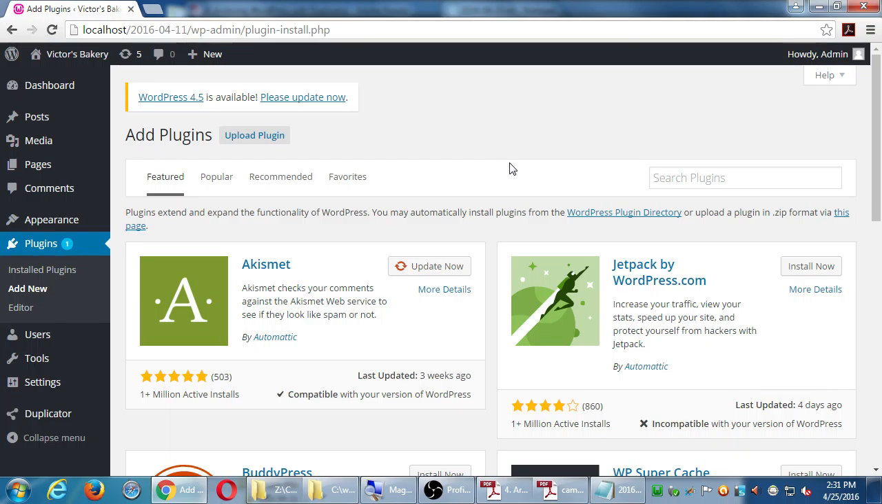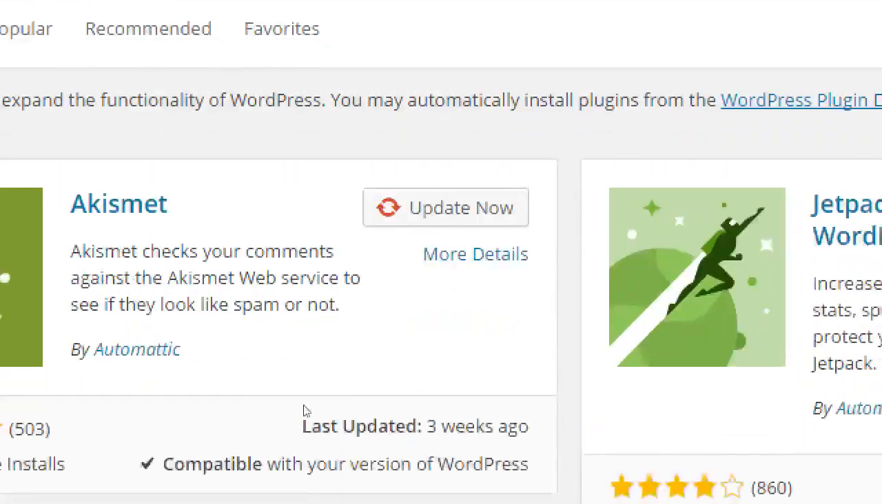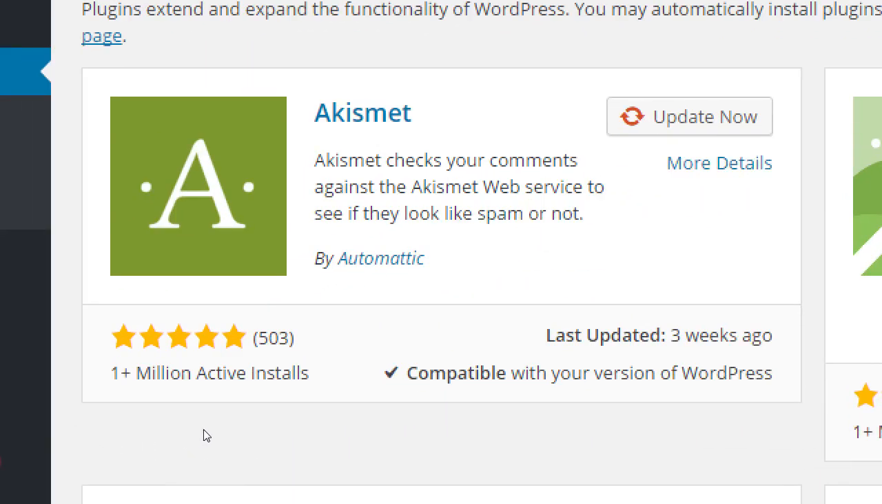This takes us to the plugin directory where we can see featured plugins, popular ones, recommended ones, and your favorite ones. As you keep running WordPress throughout the months and years, maybe you've got a few that you like to use over and over, you can add them to your favorites. These featured ones, well, there's Jetpack, we'll talk about it later. There's Akismet. Notice, this is like any other sort of app store. You're going to get a thumbnail, description, and then you're going to see ratings, which are very important.